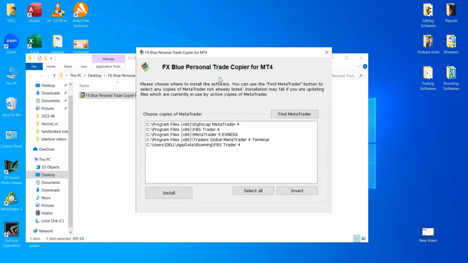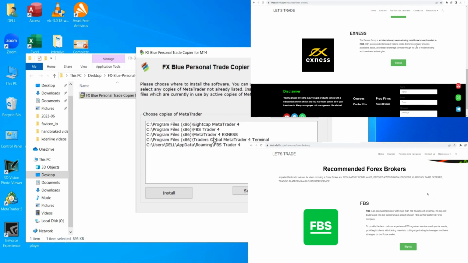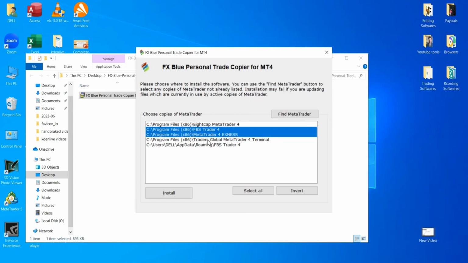All right. So when you click yes, it brings out all the list of MT4 platforms you have on your PC. So I have this installed on my brokerage account, but for the purpose of this video, I'm going to be using a demo account. And I'm going to be using the two brokers that are recommended. If you go to our website, let's310x.com, go to the brokers section, you will see XNES and FBS. So for the purpose of this video, I'll be installing this software on FBS and XNES.